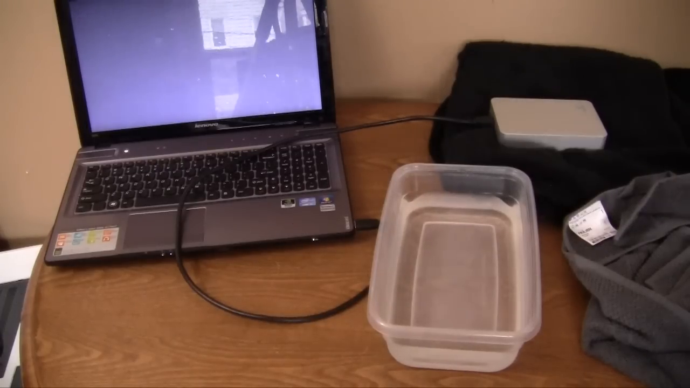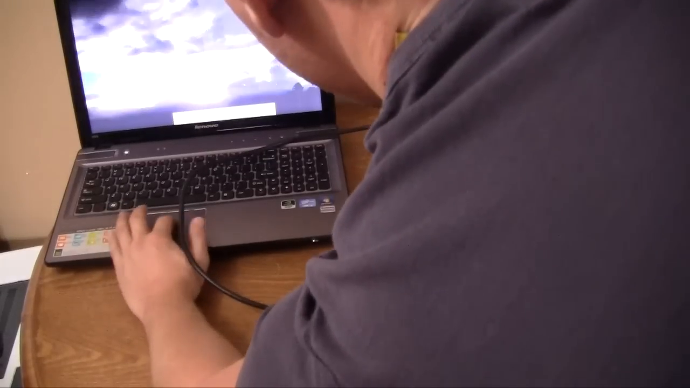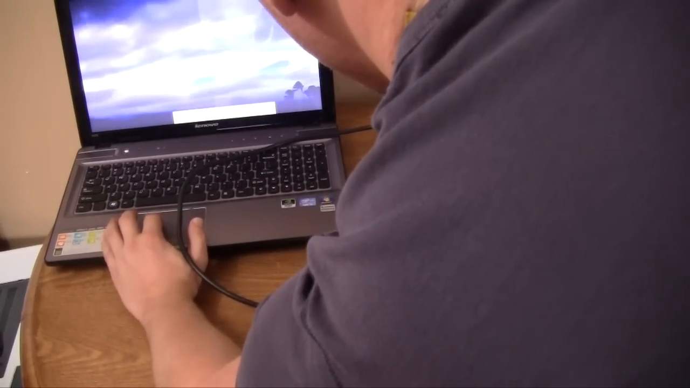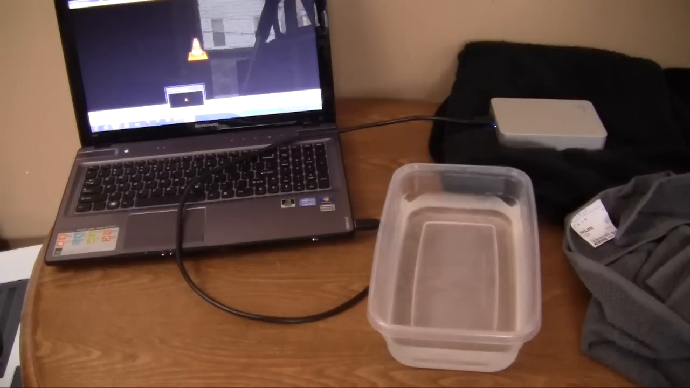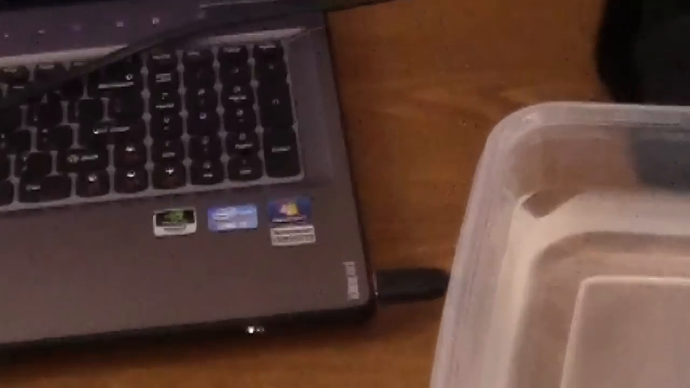So very, very cool. That is about 12 hours underwater in water that I put salt in. So that's very, very cool. We're on to the next test.